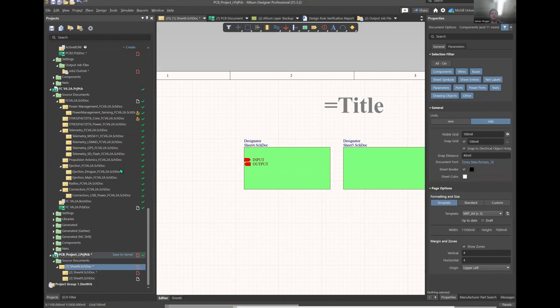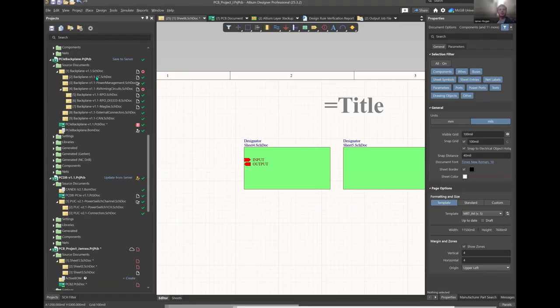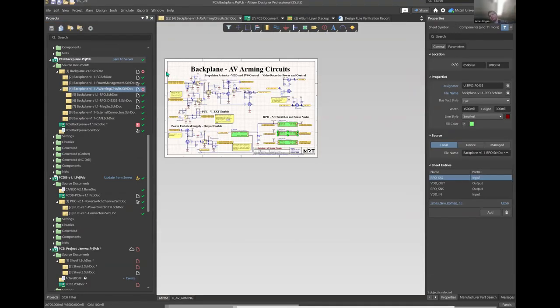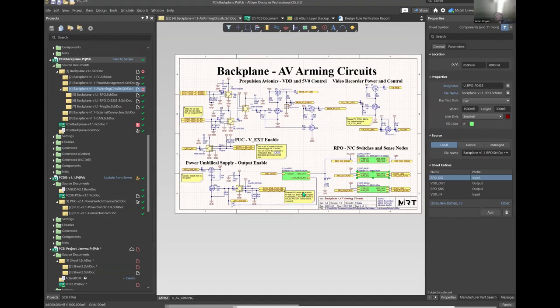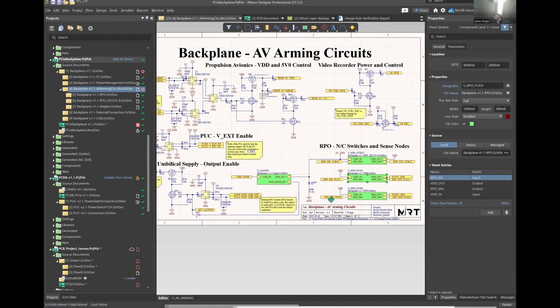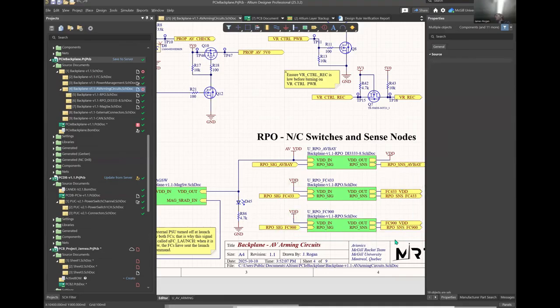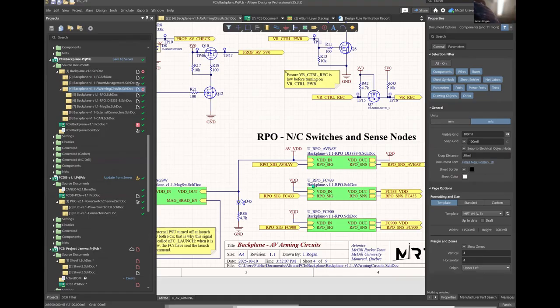I'll just mention one other thing. I'll use this project, the backplane project that I've been using as the example in the document so far. It uses this hierarchical design in a different way than I've presented previously, where it's only implemented to make the drawing a little bit clearer. It's also used here to repeat the same subcircuit twice on the same sheet. So you can see here I have implemented this linked document, backplane v1.1 RPO schematic doc, twice.